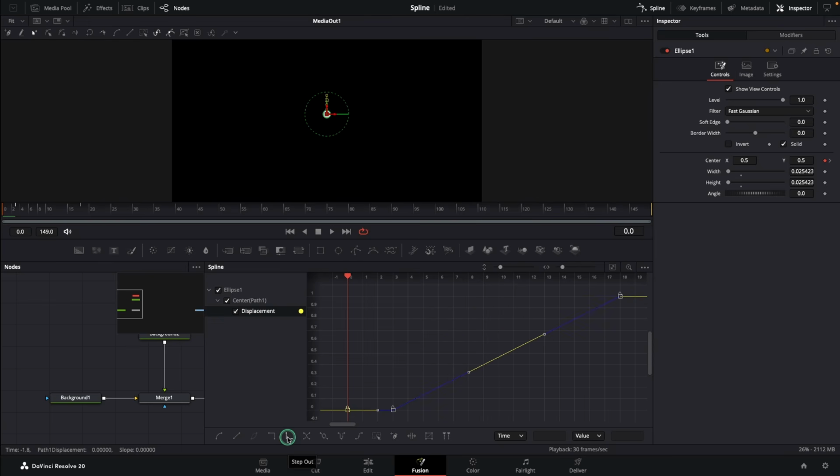Step in and step out. Not used much for the simple motion, but in complex setups, they can be very useful. They basically create sudden jumps instead of smooth transition.